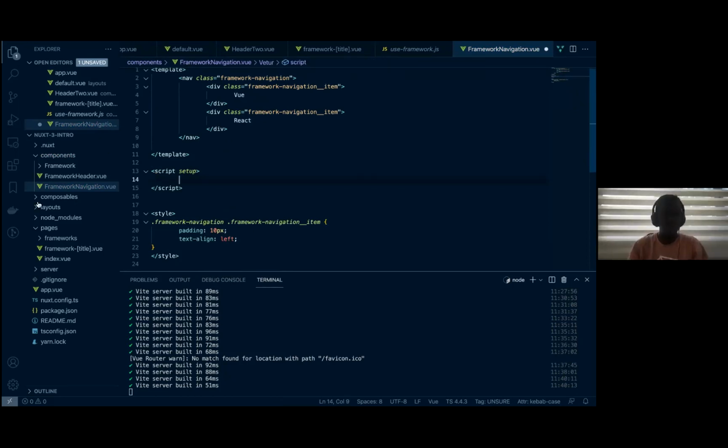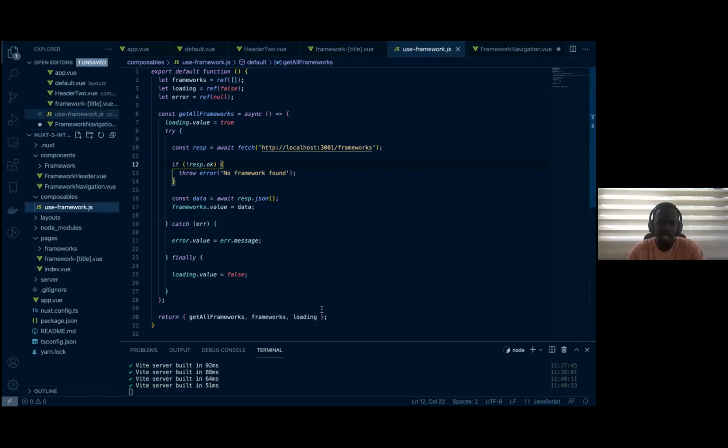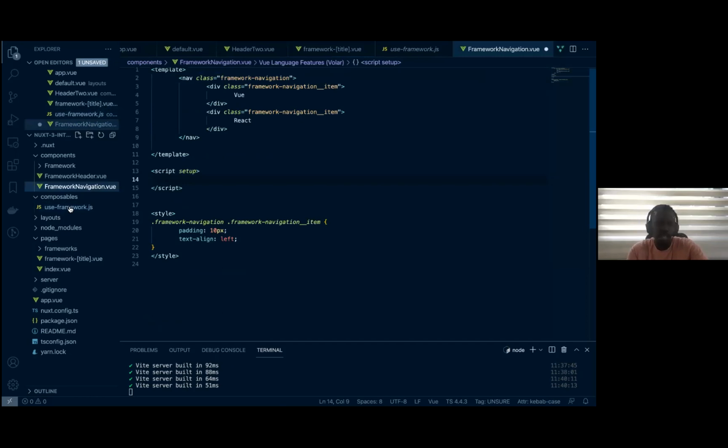So now, before the call, I also created a composable called useFramework. So what does useFramework do? UseFramework basically abstracts all this data that would have been inside the setup, abstracts it out for me and makes it reusable.